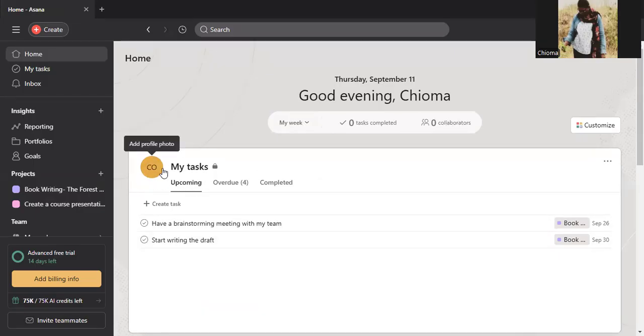You could see here under my tasks, it is showing the tasks I included today. It's showing the upcoming tasks. The upcoming tasks are dependent on the dates. So, have a brainstorming meeting with my team is upcoming on the 26th, that is the due date, and start writing a draft is coming on the 30th.